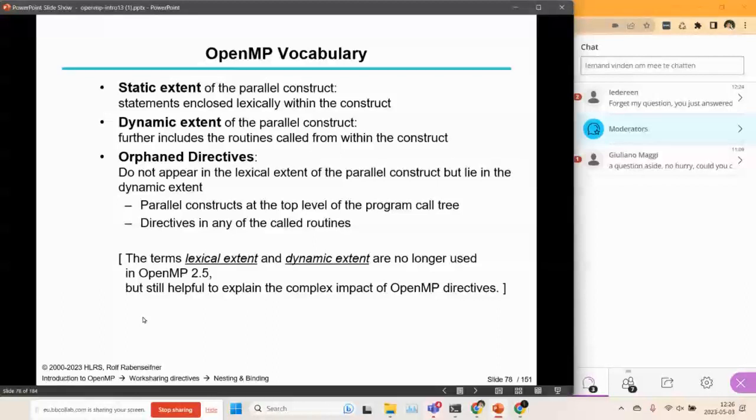Not necessarily. If you were to write your code that way, then of course the work share directive would be in the static extent of your parallel region. But of course I can also open my parallel and then call my function. So statically, the work share directive is not in the static extent of my parallel region, because it's a totally different part of my source code. But dynamically, it's of course in the extent. So that's a little bit the difference.